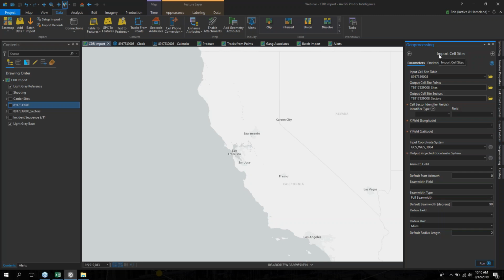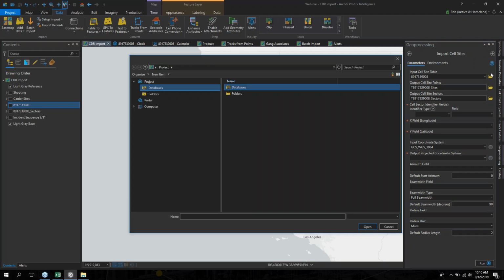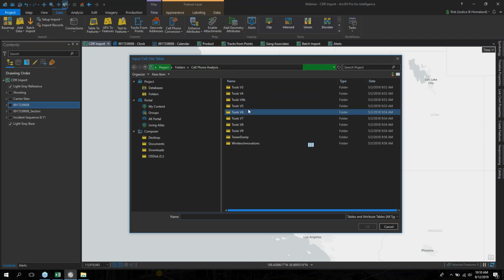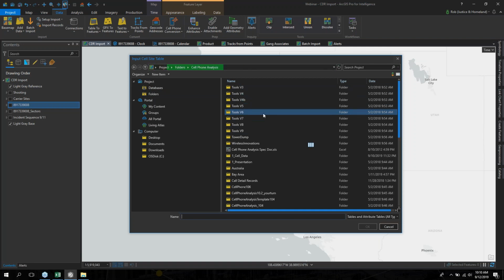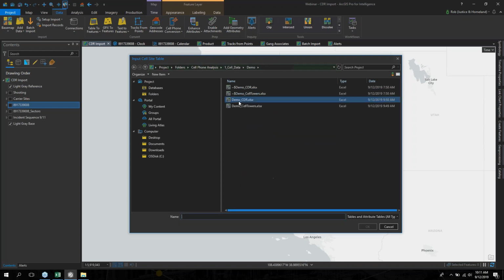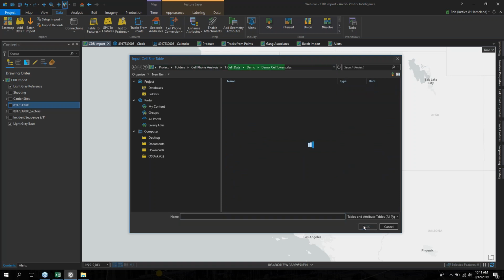So when you open up the Import Cell Sites tool, it's going to ask you for the table of information. So we're going to go ahead and open up and point to that data. And here we go. We'll point to my cell towers. And it's going to look for a particular worksheet. I think I have about 12,000 records in this spreadsheet, so it's going to take a second to recognize all that data.